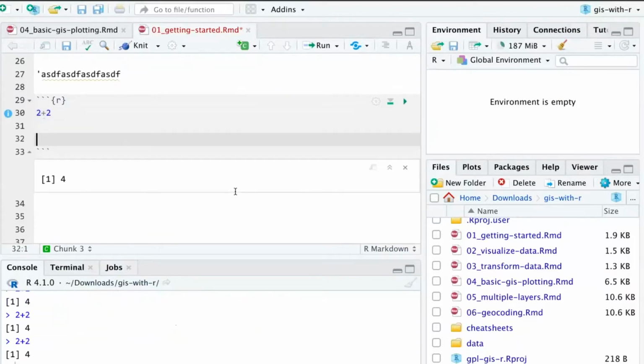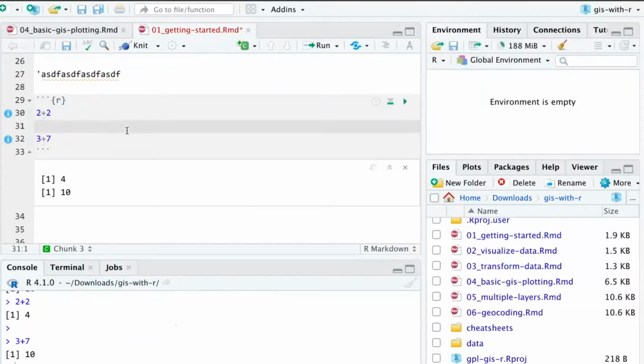But let's say 3 + 7. So if I do Control-Enter and then Control-Enter, it'll do line by line. If I do Control-Shift-Enter, it'll do both at the same time, which is neat.